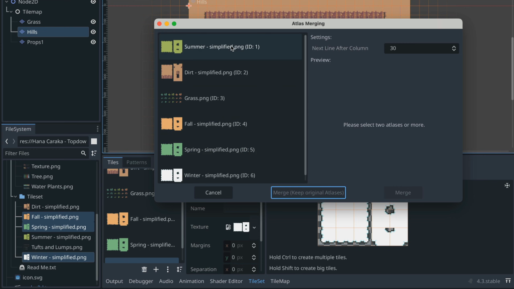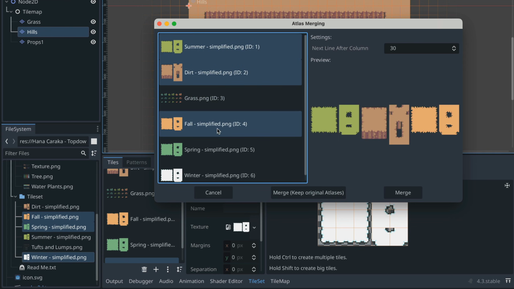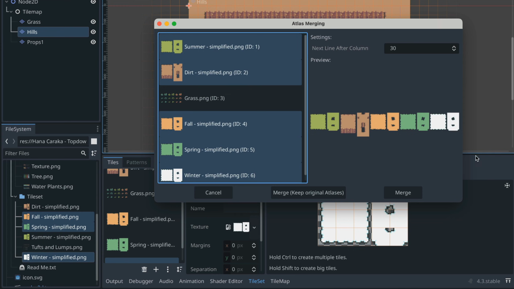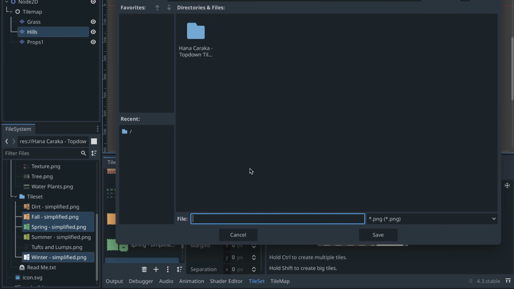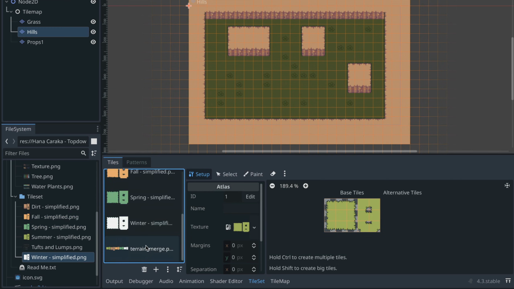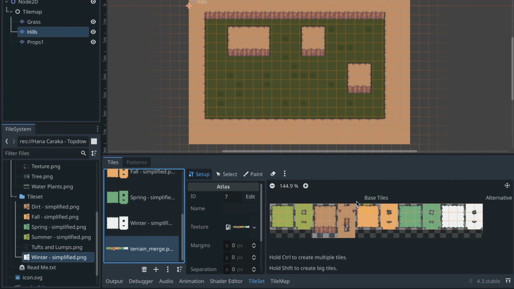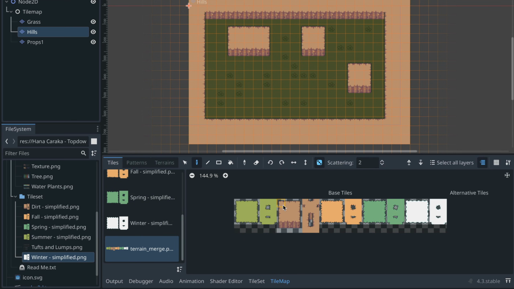Here we need to select which graphics we'd like to merge. So I will select this one, and this one, this one, this one, this one. You can see a preview here. Click Merge. I prefer to click Keep Original Atlases as well. Save it somewhere in our project. I will save it just here. Terrain merge, save it, and now we have those new terrain merge tiles, and in TileMap we can just select them, and easily we can draw even all at once if we would like to.